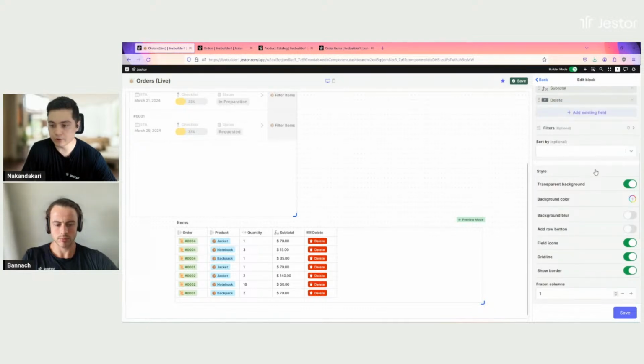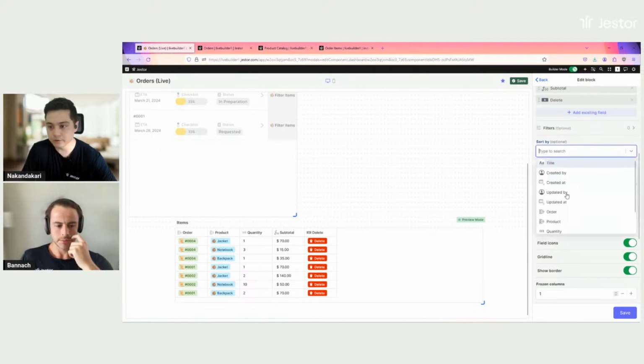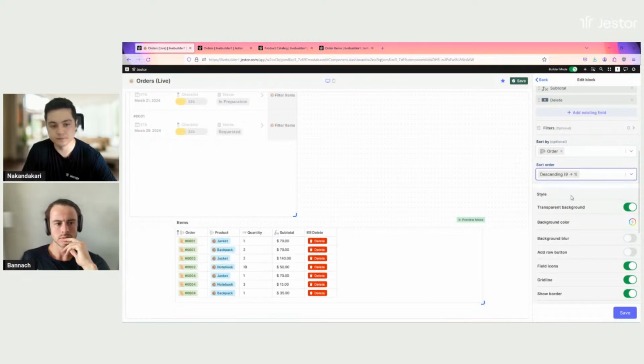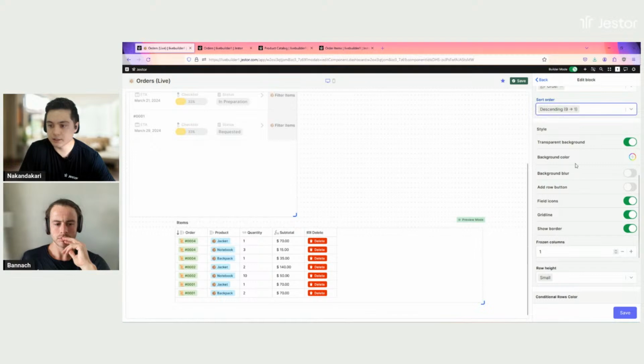And there's all sorts of customization, style, and so on here. So we're going to sort by order. This is going to ensure that we always see things grouped, right? So items for the same order are next to each other. I'm going to go with descending, so newer orders are on top. Let's see, there's some other information. I don't want to add new items from the table, so I'm going to leave that off.